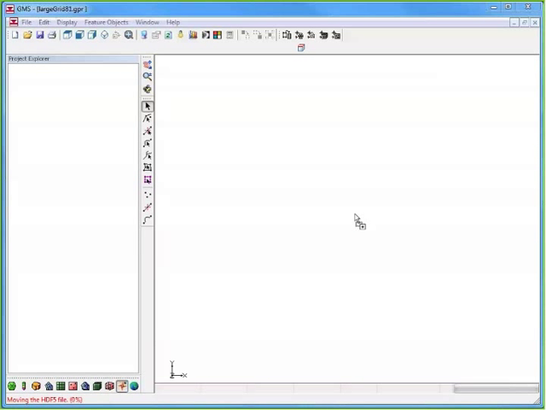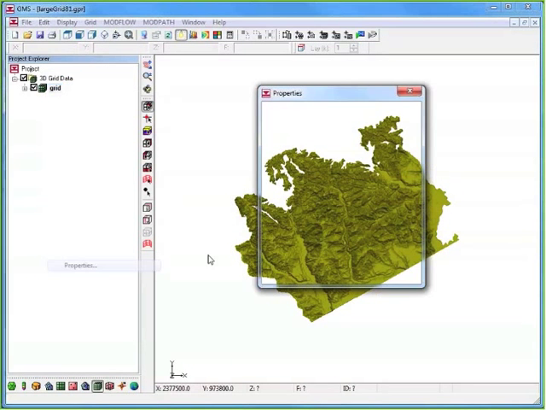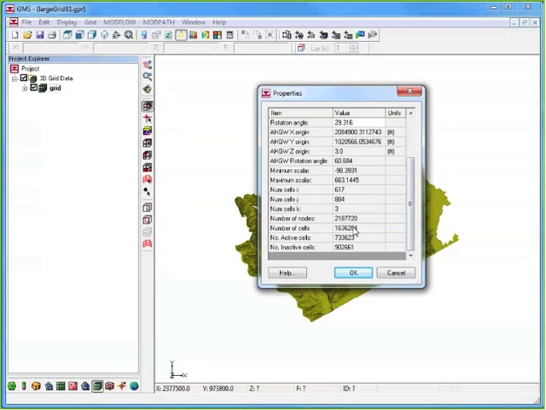And here I'm just loading up a pretty large grid. I believe this one has maybe 1.5 million grid cells. It'll take a moment to load in. And we're actually going to be viewing this grid in 3D. So this is the grid. If I look at the properties on it here, this grid is actually 1.6 million cells.